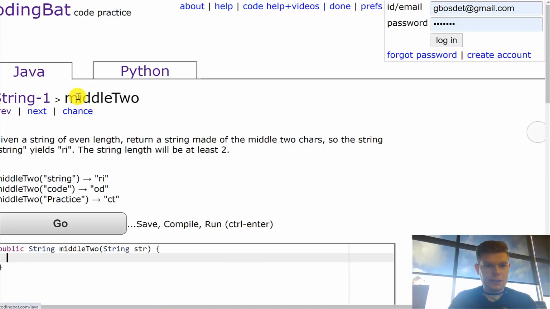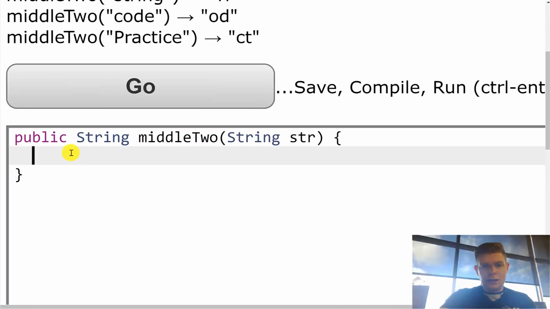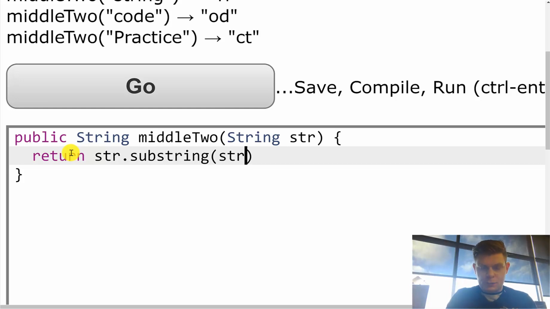Maybe see if I can sneak in one last. Given a string of even length, return a string made of the middle 2 characters. So this will be another finding indexes with string.length divided by 2 to get kind of the middle. So I'm going to return str.substring, but it's going to have some weird indexes. First index I want is probably going to be str.length divided by 2. Length divided by 2 for an even number, it would be, let's say, index 3 divided by 2 would be 1. So that would be where I'd want to start.